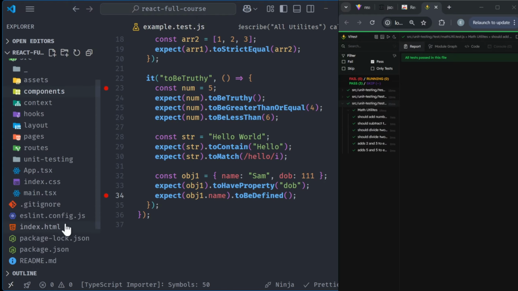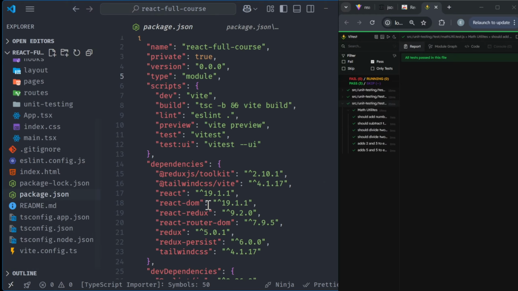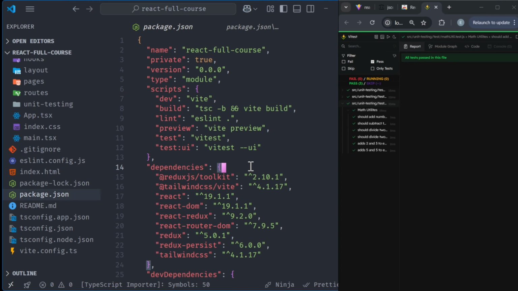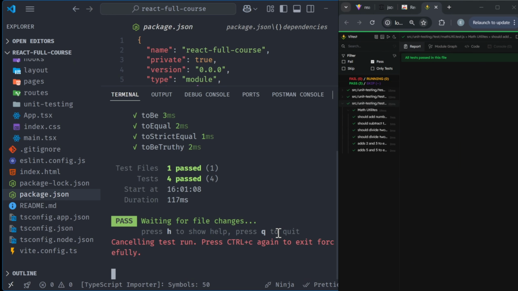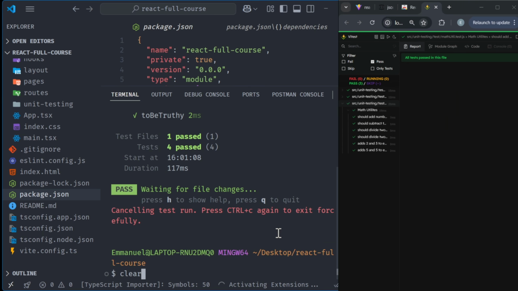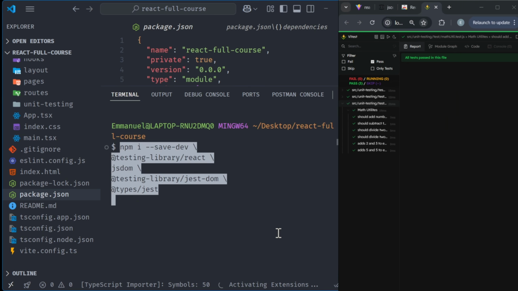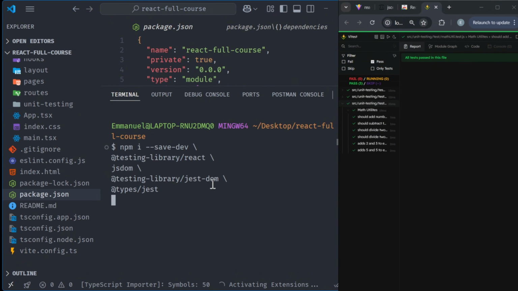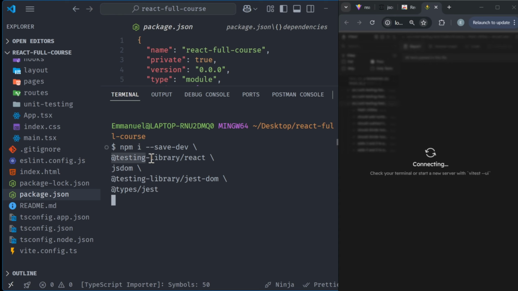We're going to install some packages which we need for React testing. So let's open the terminal. I will cancel this, clear my terminal, and paste this here. The first thing we're going to install is the testing library for React, which is going to be used to test React components. Then we have jsdom, which provides a virtual browser environment where our tests are going to run since we are testing UI components.